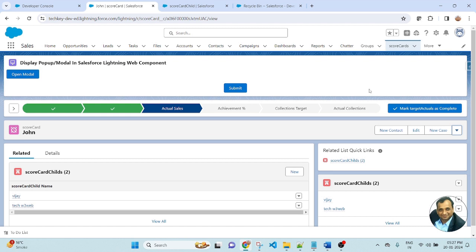Friends, try to do it from your side in your personal org. If you get any kind of issue, please write in the comment box.